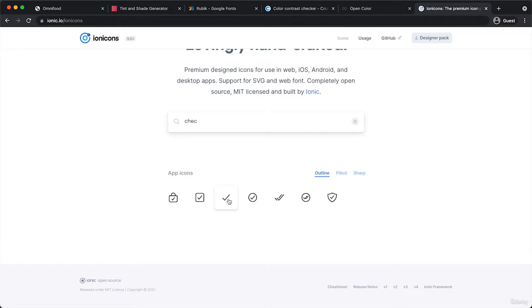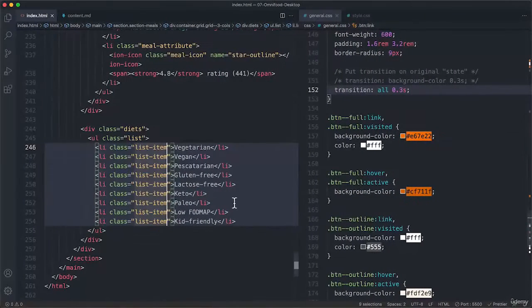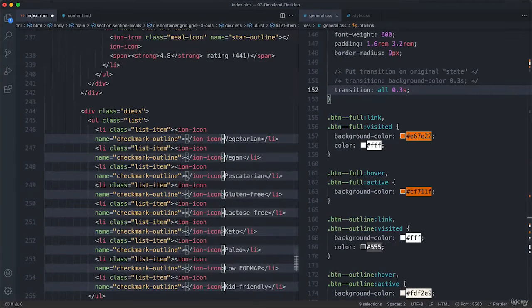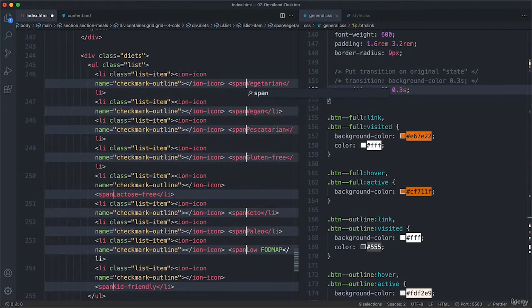So we actually have multiple options here. So we're using a lot of circles, so we could go with this one, but I think that this is a lot cleaner. So let's actually use this one here. So check mark outline. And now I simply paste it everywhere, right? So it is everywhere, and then I want the rest of the content to be inside of a span element. So I can very simply do that.